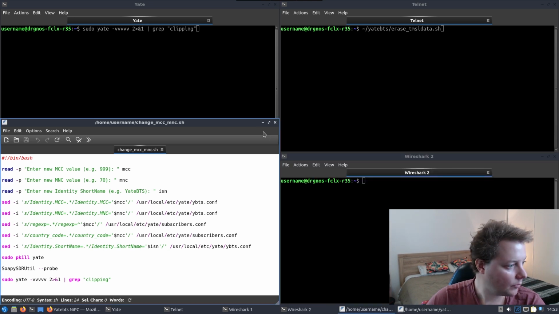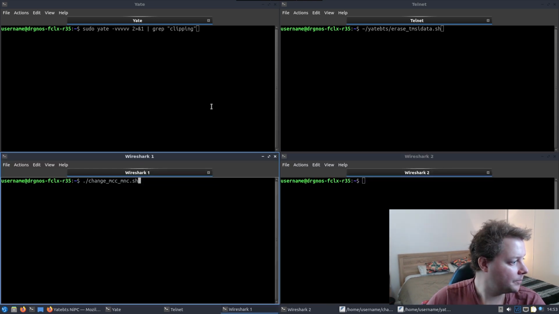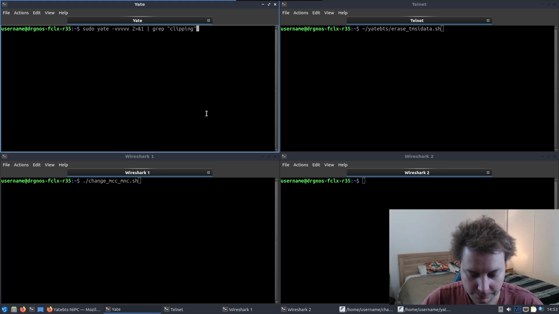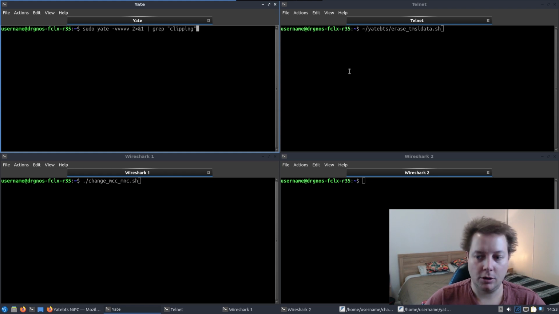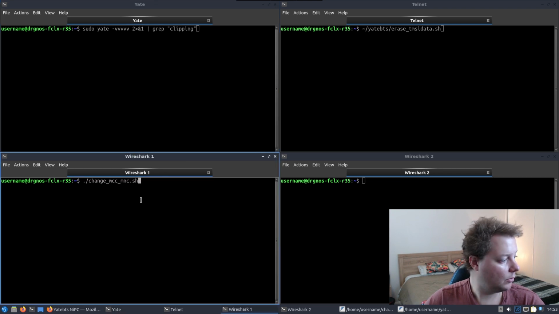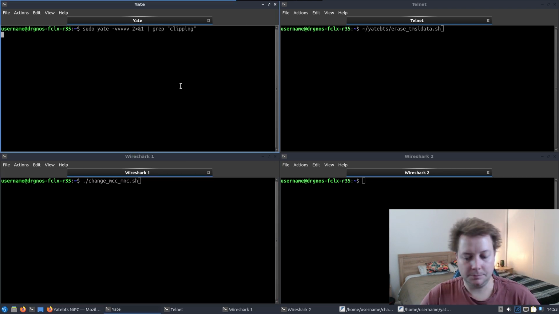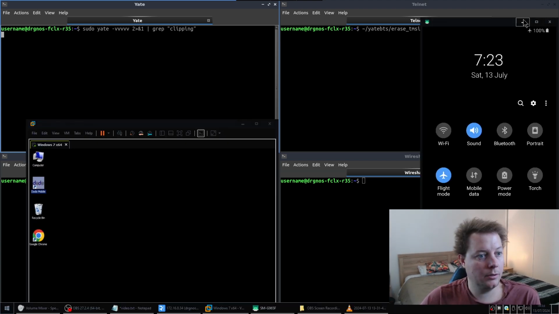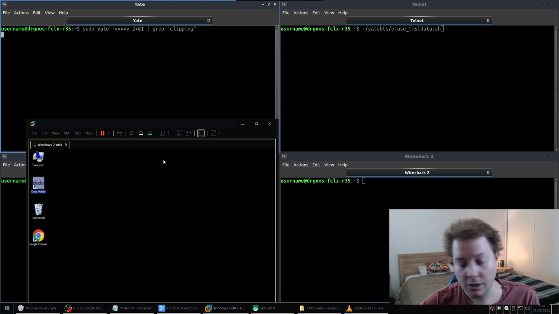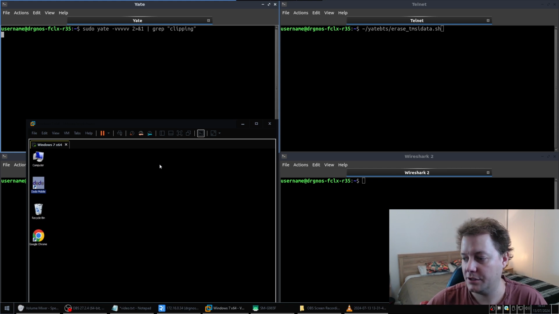So I'm going to minimize that. I had to reset up everything here, so I don't have YateBTS running yet. But what I'm going to do is initialize it, and then while we're waiting, I'm going to initialize my 2G dongle here. Well, it's actually 3G, but it downgrades to 2G just fine.